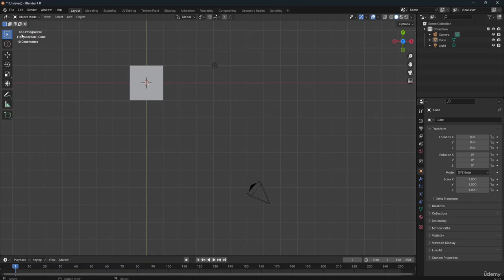As here in my laptop I do have the numeric pad. Let's say your computer doesn't have a numeric pad, so in that case how will you be able to get a front view, side view, and also navigate the back or the front view as well.